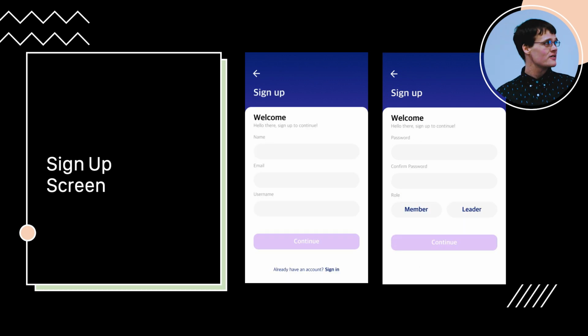So you can go into your sign up page and it'll ask for your basic information that you normally see on anything you sign up for these days, like your name, email, username. You got a password if you want a password, which is recommended. And then you can choose your role. This is where you become either a leader or a member.